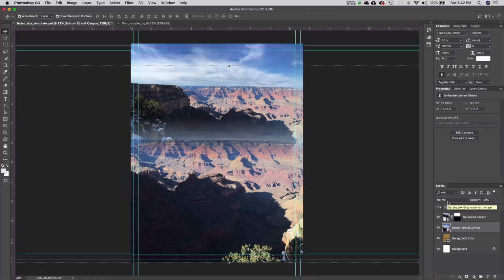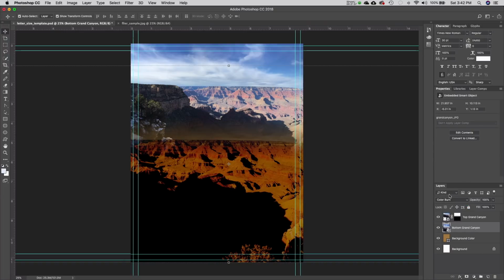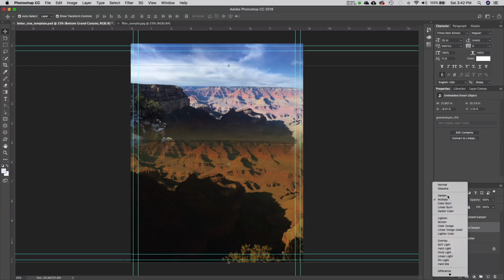and then we're going to get into our blending modes. We have a lot of different blending modes, and this is where you can get very creative very quickly with it. And just to show you what a blending mode is, if I do darken color, see how that changes quickly, or color burn, or multiply, you can darken.